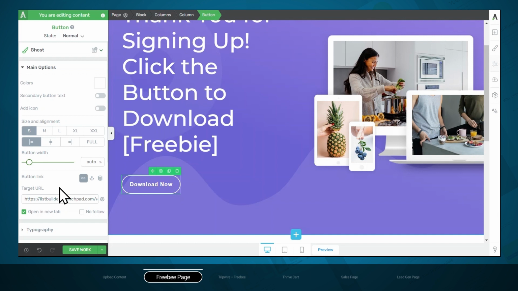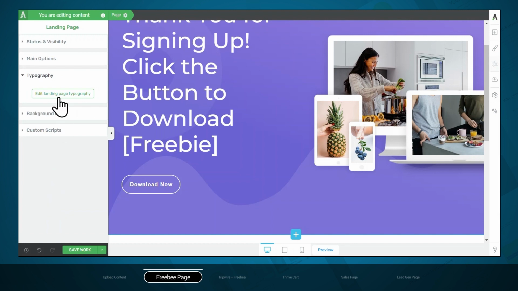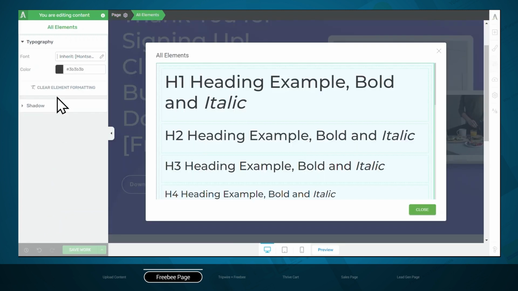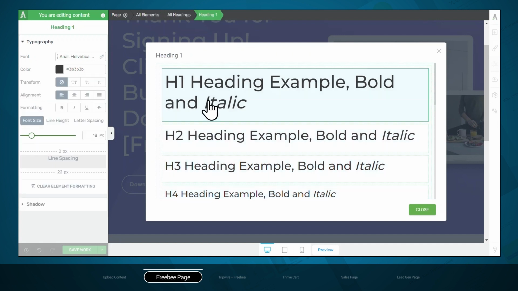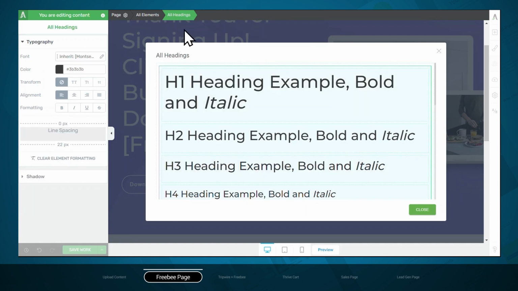Okay, so now we can go through and customize this page. If you want to change the fonts for the entire page, that's really easy to do. Simply go to the page settings, then go to the typography tab, and then click Edit Landing Page Typography. You can change individual typography elements by selecting one item and then using the options on the left. You can also change all headings at once by clicking on this middle green line here. Make sure that all headings is highlighted in the breadcrumbs. And then again, you can use the options on the left.